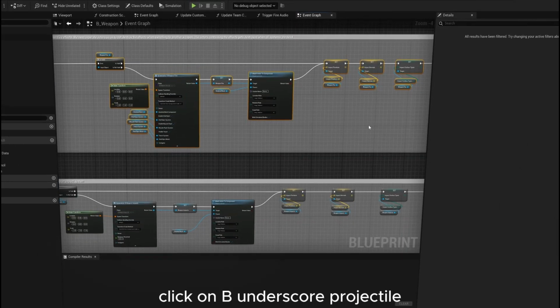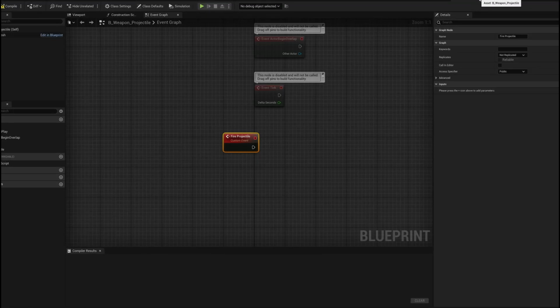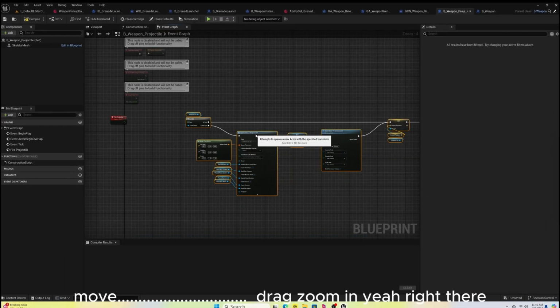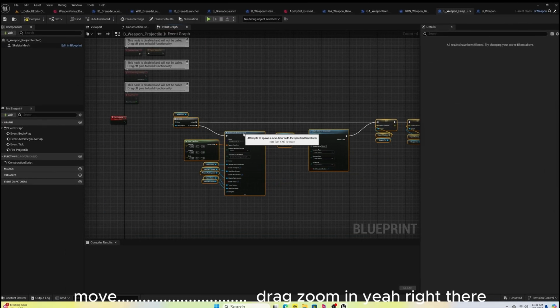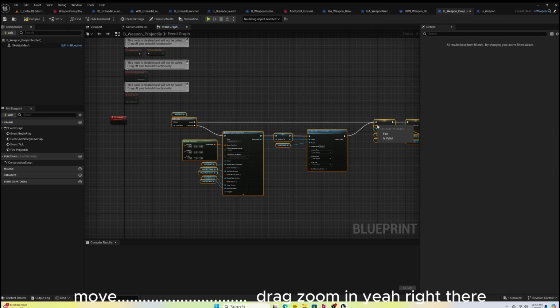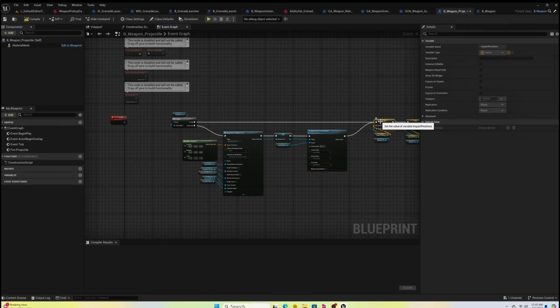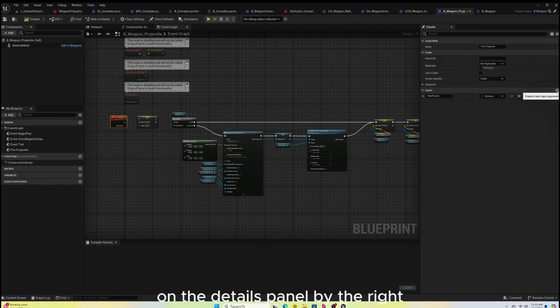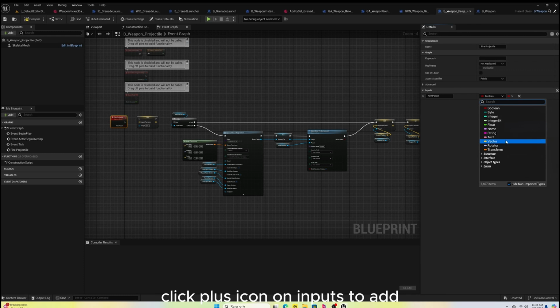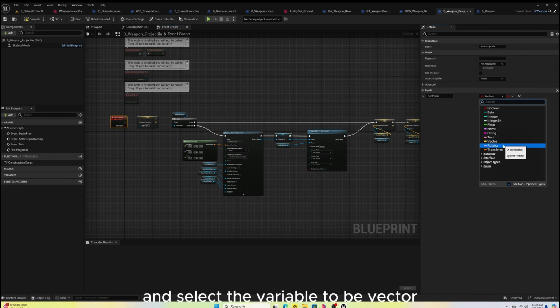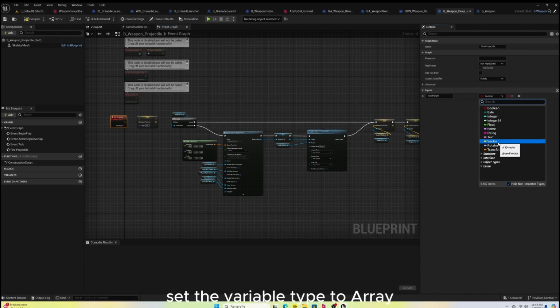Click on B_weapon_projectile and paste the copied nodes. Move, drag, zoom in, right there. Click on the set node right there. On the details panel by the right, click plus icon on inputs to add a new input argument and select the variable to be vector. Set the variable type to array.